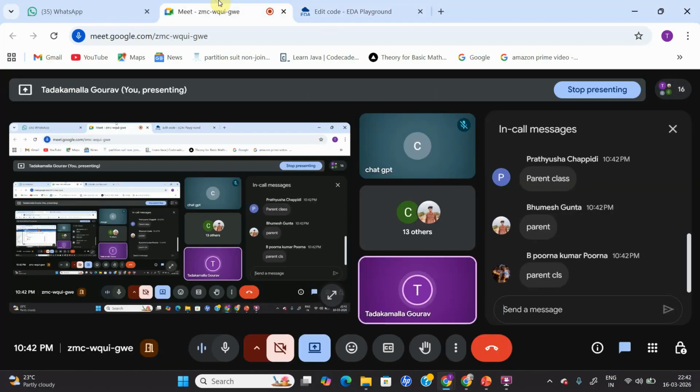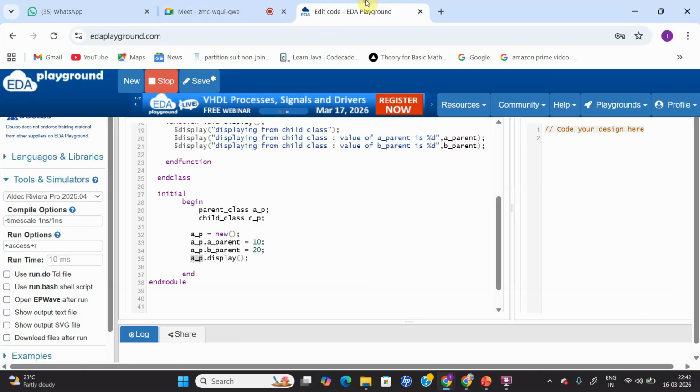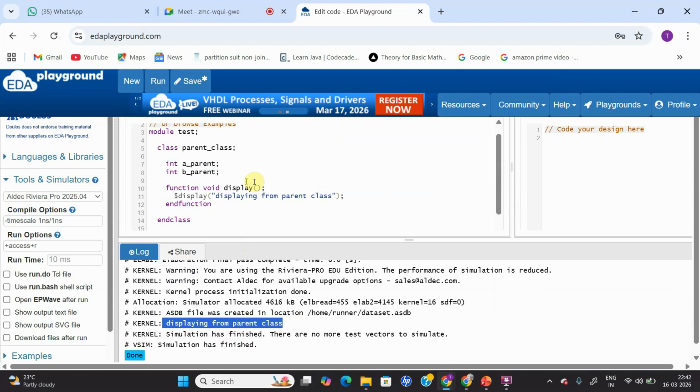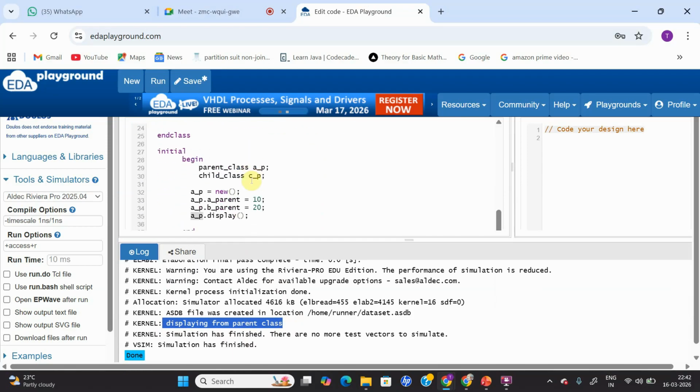Let me run it and show you. See, displaying from the parent class. That is what we are going to call. And if we want to display the values of A and B, that also we can do. Now let us see.